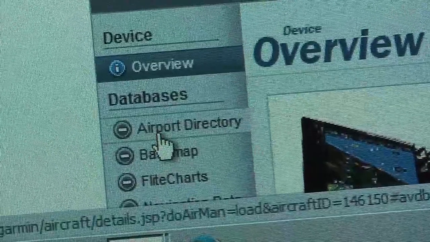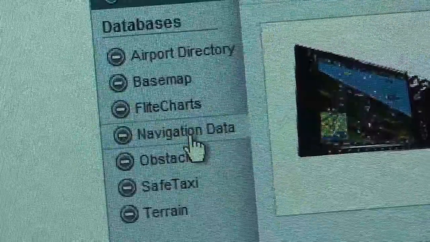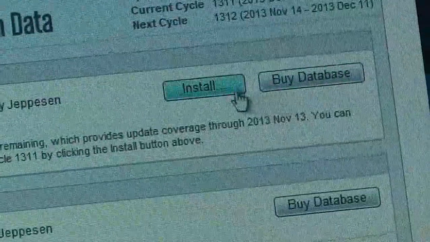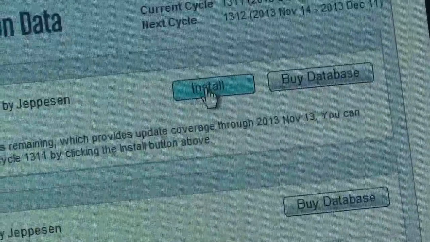With the aircraft selected, scroll down to choose Navigation Data. Select Buy Database if you have not yet purchased it, or select Install if you have already purchased it.